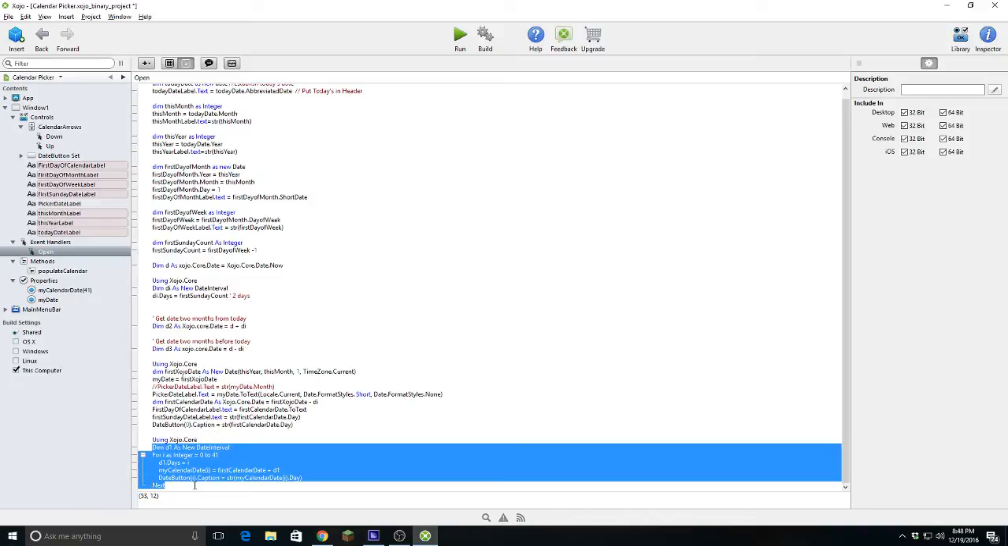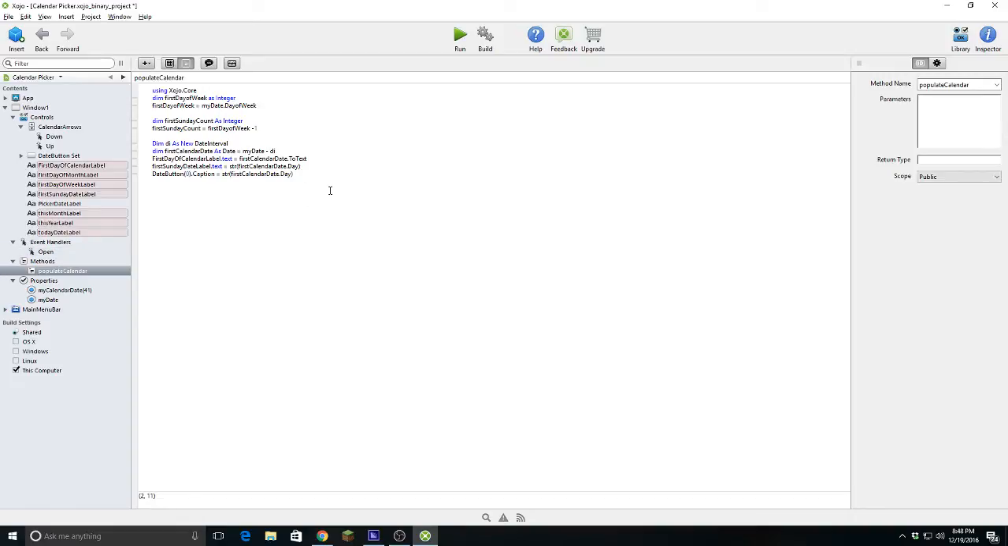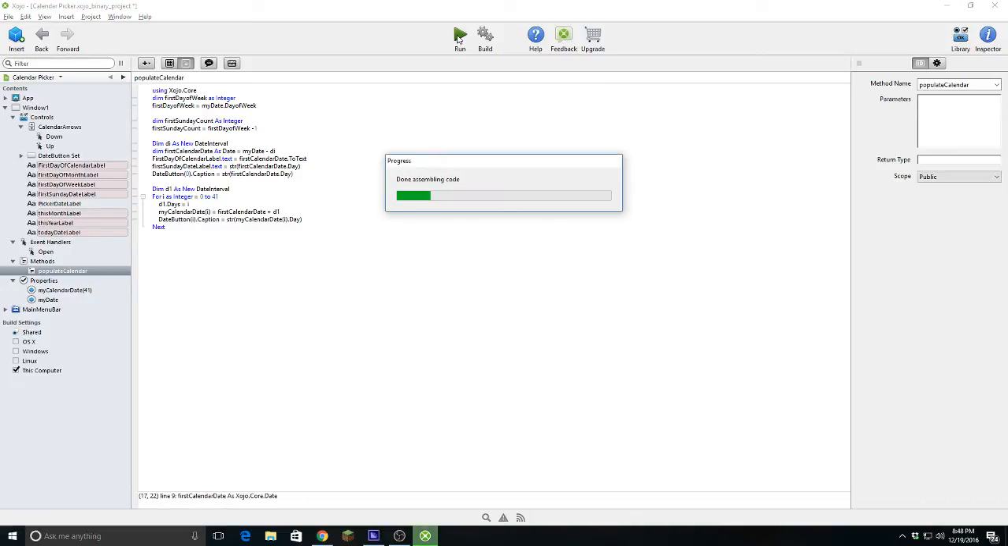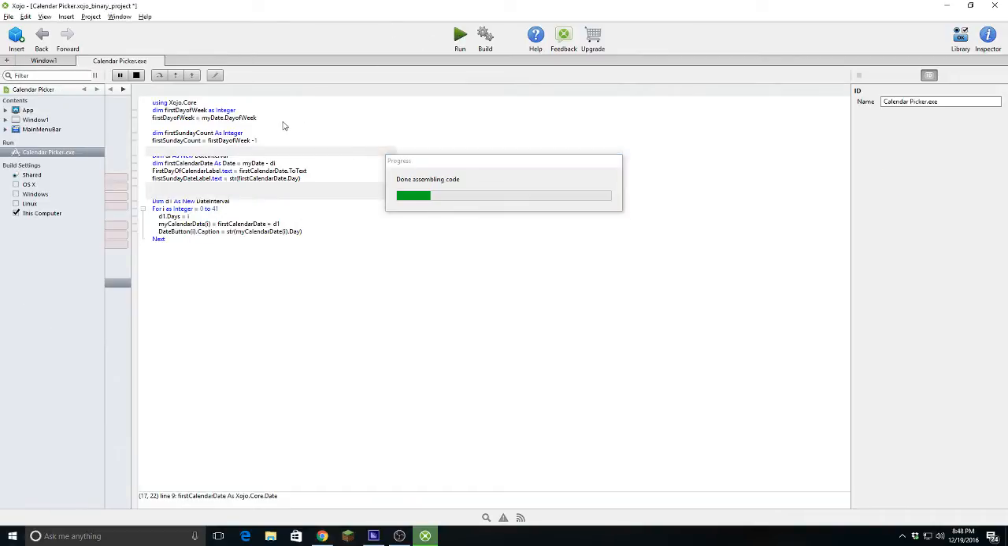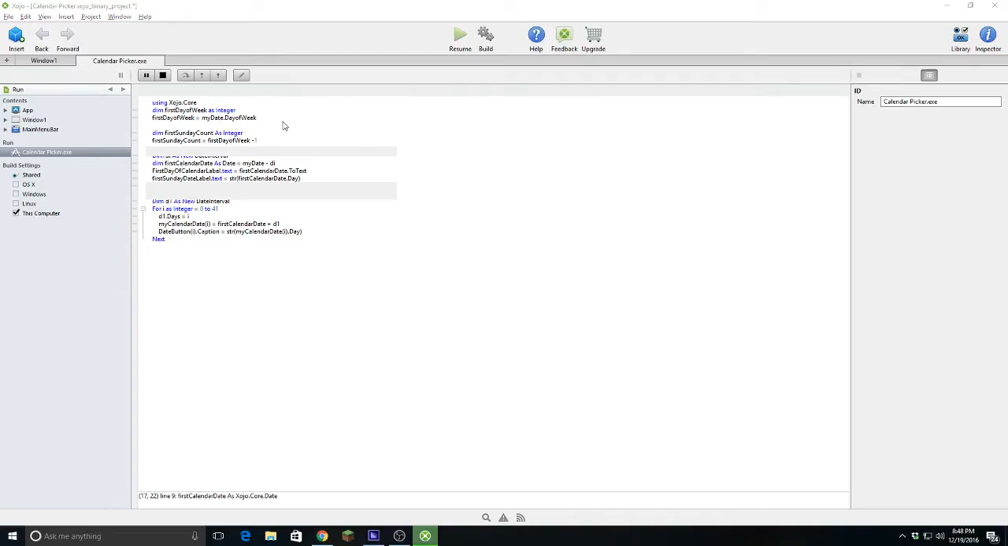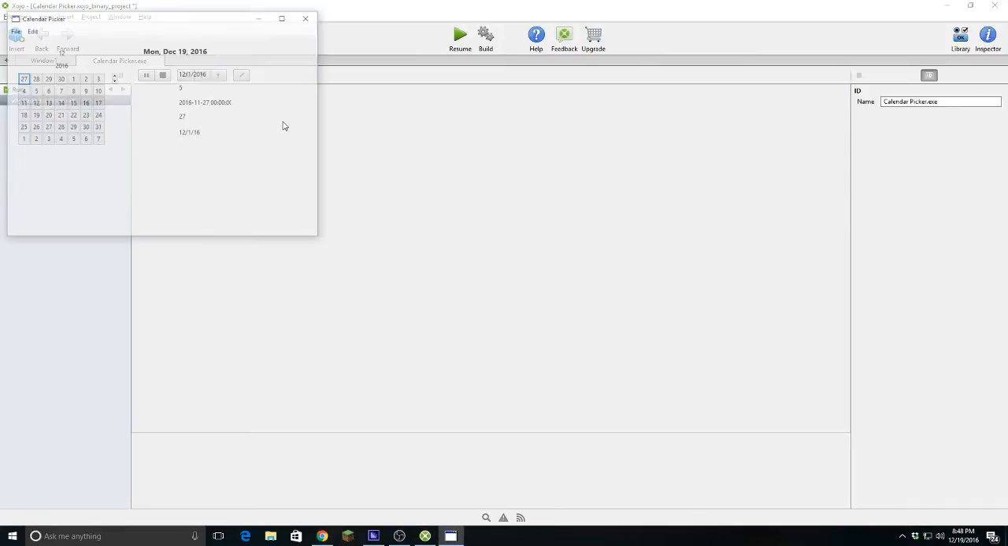We need a new date interval. And let's copy it to populate calendar. Move it down. There we go. So now we have a new date interval to advance a day at a time as we assign each of the elements of the array. And this should also run as well. So when I press down, it should give me January 2017, and it should complete the entire thing.